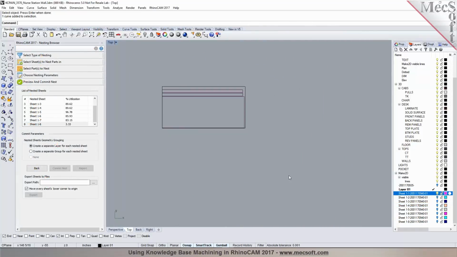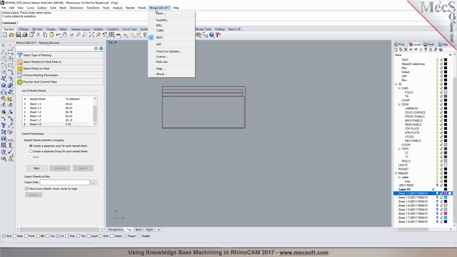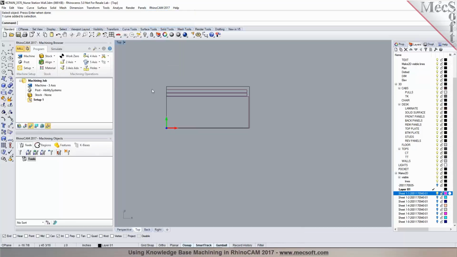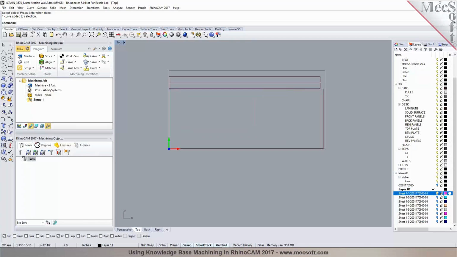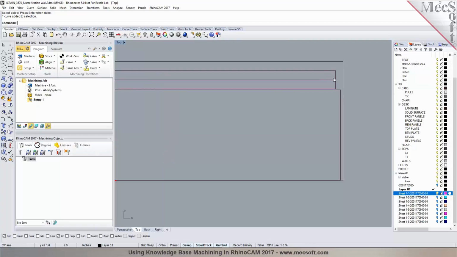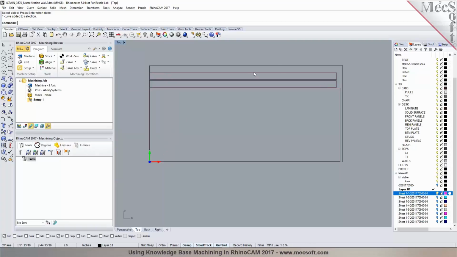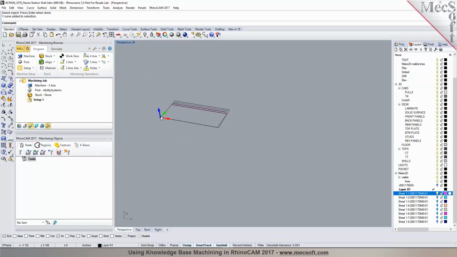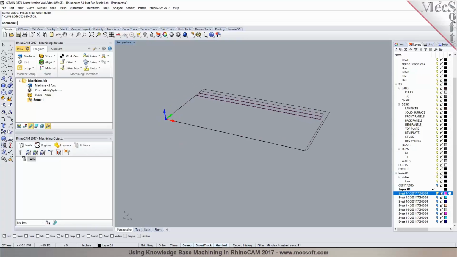Right. So now we're ready to program toolpath on it. So we switch back to the mill module and let's look at programming the sheet. So here we wanted to go ahead and profile cut these out, right? Yes. Okay. So here's how I'm going to program it.